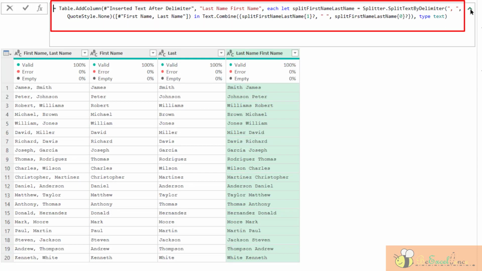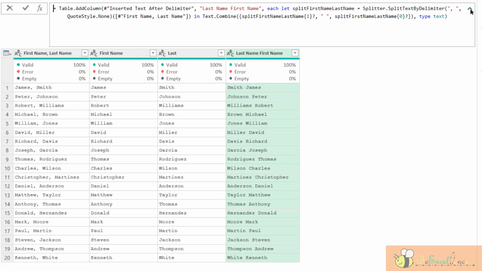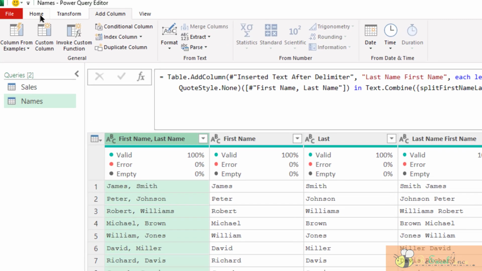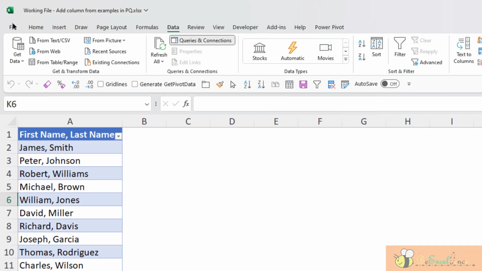Honestly, this is not a simple formula that everyone can comprehend. But in short, this formula works. And we will prove that it works by adding some additional data set to it. Let me do it. Home, close and load.